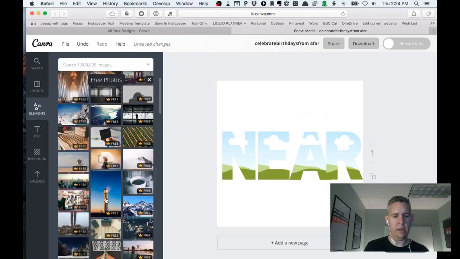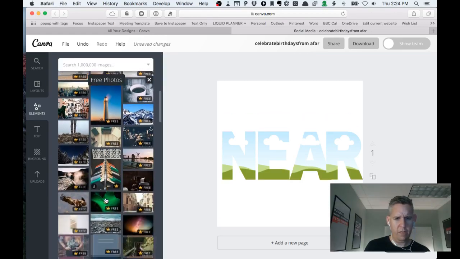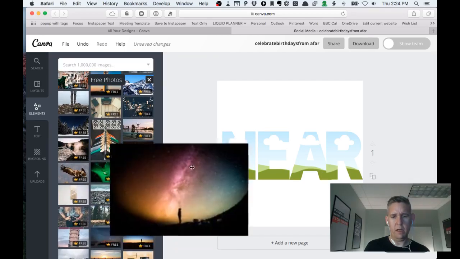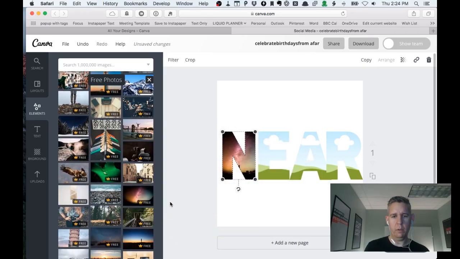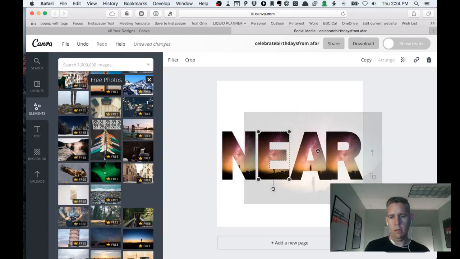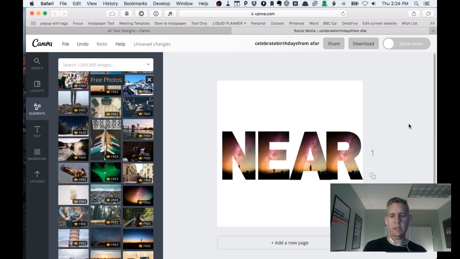Let's say, and again, you can pick any photo, let's grab this starry one. And I'm just going to drag it on top of the letter and boom. Check that out. You've created a text mask really easily.